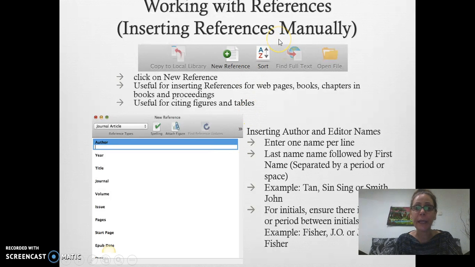There is another option in EndNote where you insert a reference manually. You can use it when you want to insert a reference from a web page, book, chapter, or conference proceedings which is not online, or sometimes when we get a figure or table from a source, we have to key in the data manually. It's not a very friendly option in EndNote, however, sometimes we need to use it. It's not friendly because we have to type all the information in each box separately.